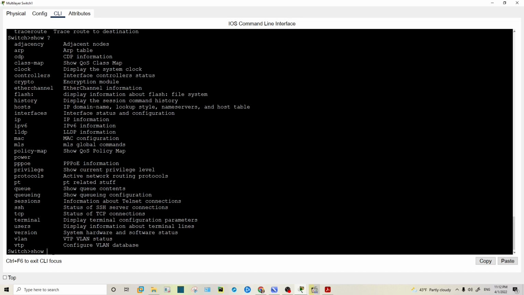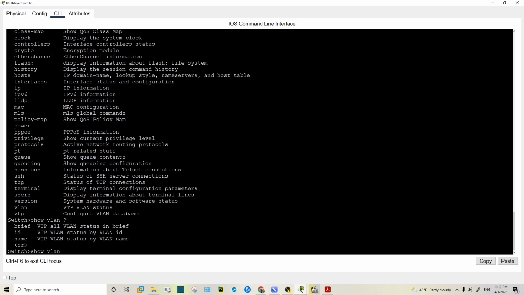So I can do show vlan, for example. VLAN is right here. I can press space and do the question mark again. Here are the options that I can use with the show vlan command. So I can do show vlan brief, show vlan id, show vlan name.